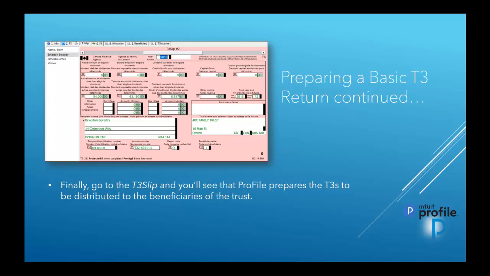So you filled in your information, whether on the information page or the T3 jacket. You've filled in all the appropriate information. You've allocated or indicated the allocation of amounts, whether it's a percentage, fixed amount, or equal amount amongst your beneficiaries. You filled in your beneficiary form with the necessary information. You're ready to finally go to the T3 slip, and you'll see that ProFile prepares the T3s to be distributed to those beneficiaries of that trust.